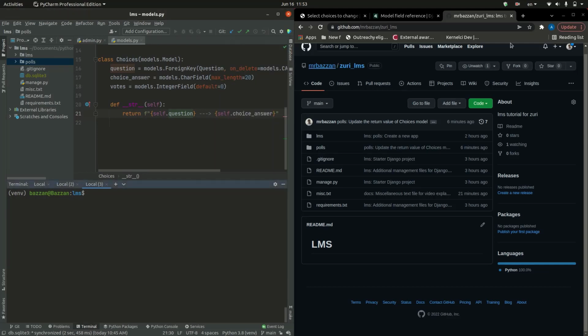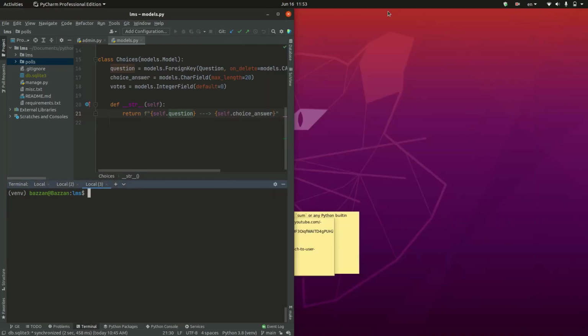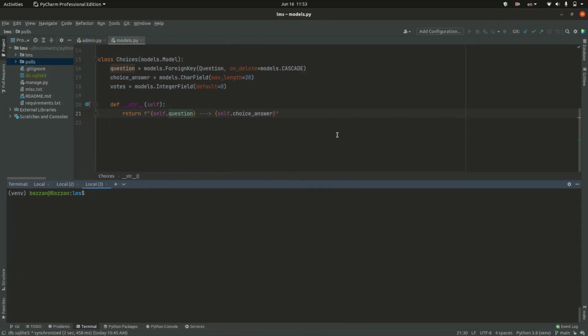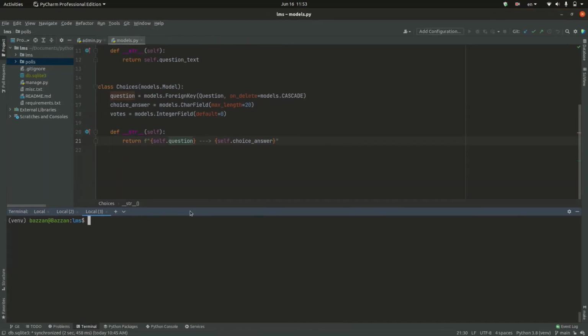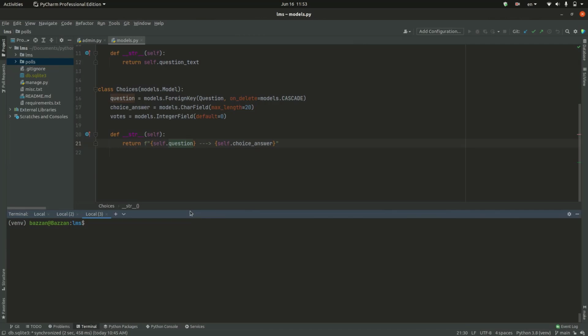And that's how you link your local file to your GitHub repository. After that, now we'll talk about another model. Like I said, we can have about 5 models in just a Django project. We'll talk about that next.